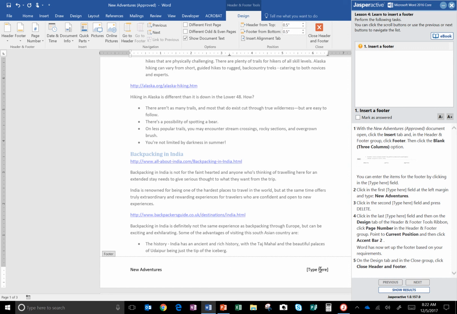So that's a lot of steps. I'm going to break it down. We're going to click in the Type Here field first, and then on the Design tab of the Header and Footer field. So that's one of those tabs that appears when you're doing something specific. We are going to click Page Number in the Header and Footer group. There's Header and Footer group right here. There's Page Number.